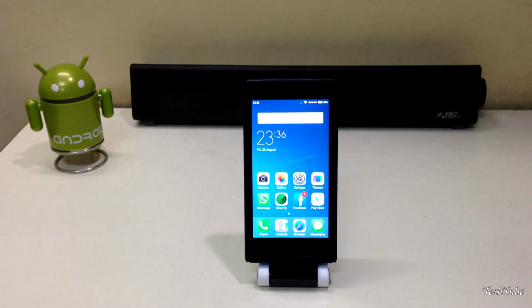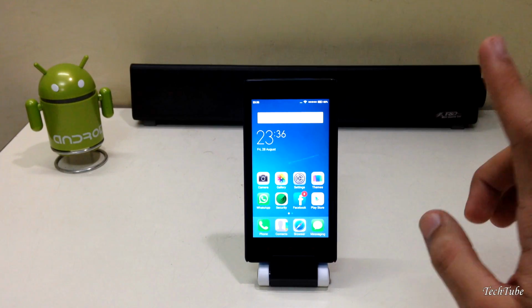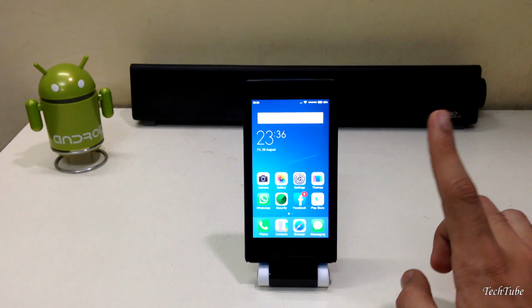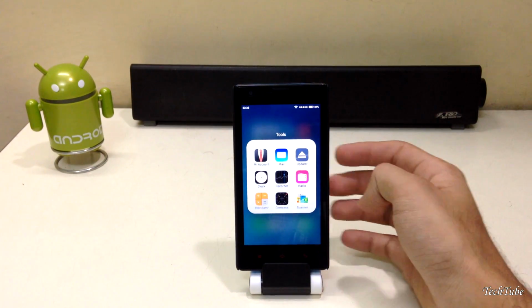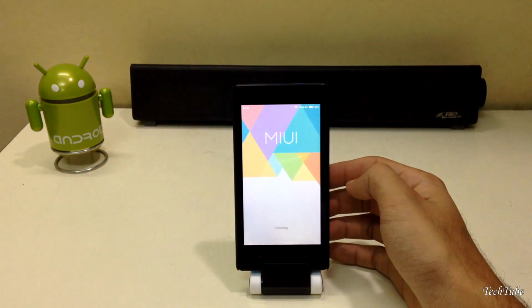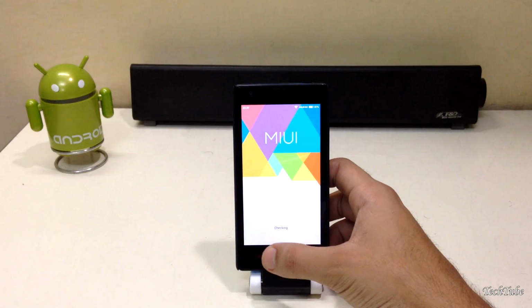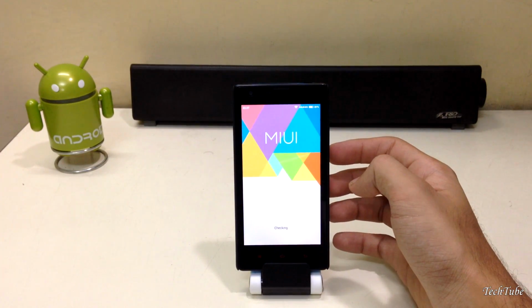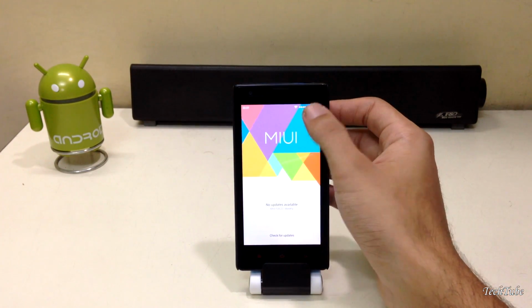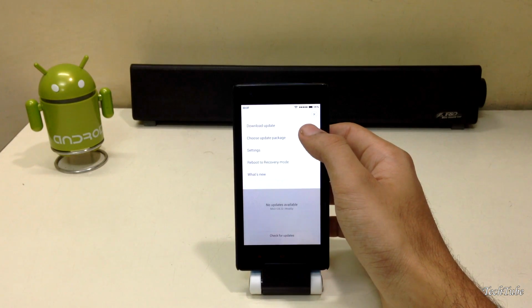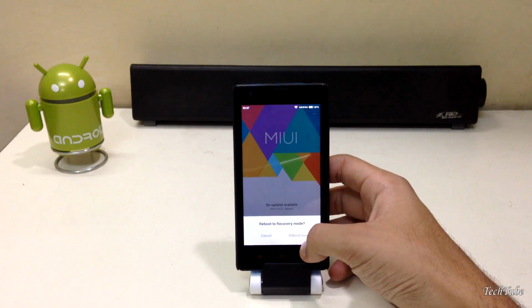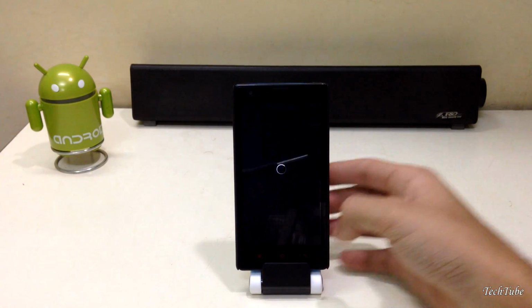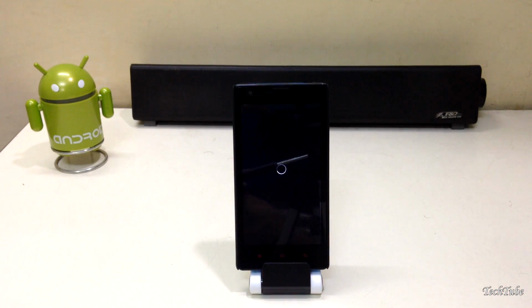First, you'll need a recovery for that. For that, watch my previous video. So to boot up into recovery, just open the updater app. Select options and select boot into recovery. Or if you are on any other ROM, just press volume up and the power button together to boot into recovery.